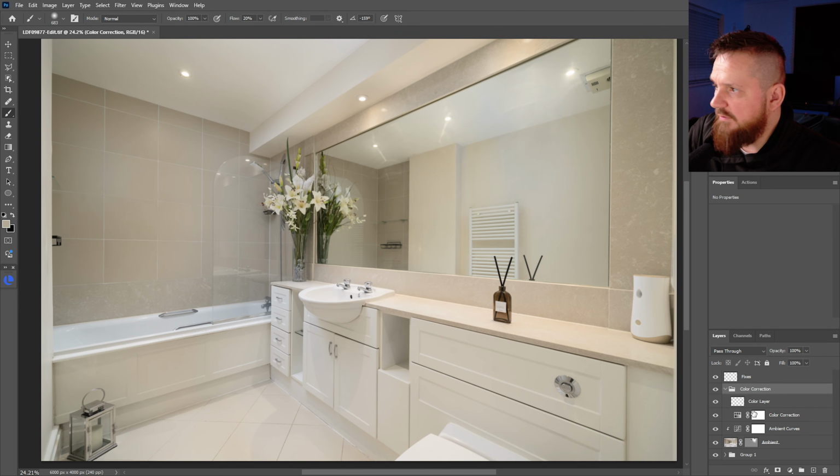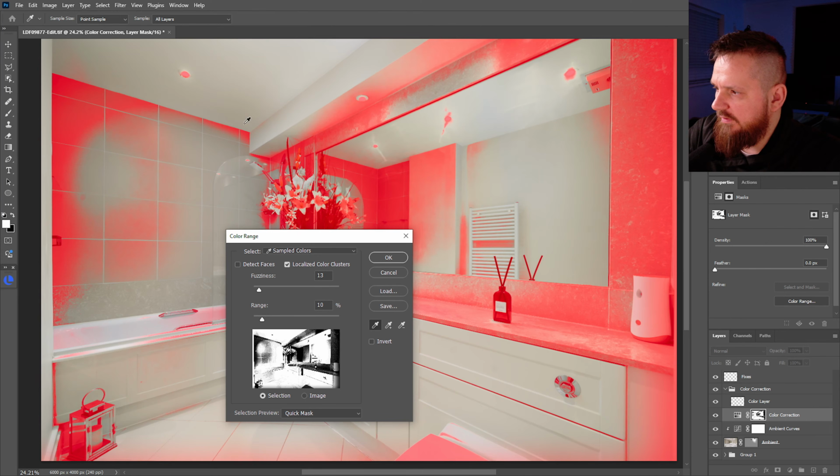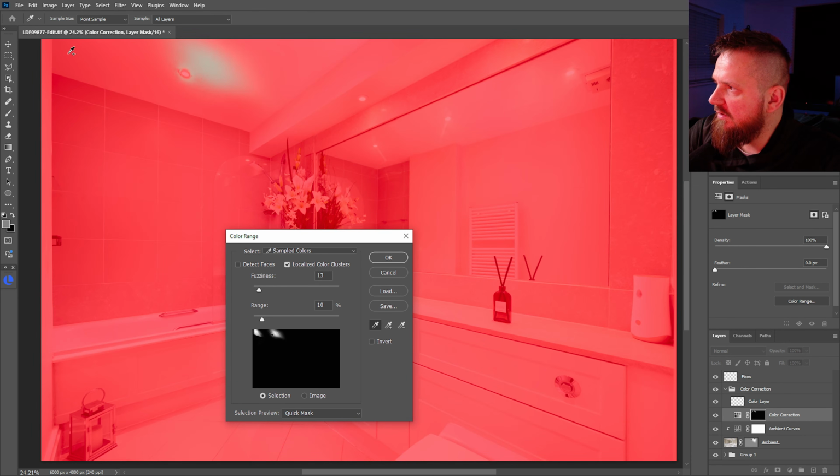I'll go to my folder for color correction. I've got hue saturation here. I'll add the color range. I'm just going to desaturate the ceiling.